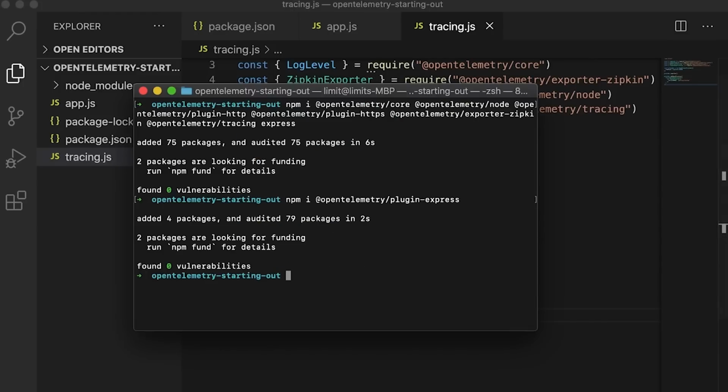All tracing initialization should happen before your application code runs. The easiest way to do this is to initialize tracing in a separate file that is required using the node -r option before your application code runs. I will show you what I mean by this. So now, if you run your application with node -r tracing.js app.js, your application will create and propagate traces over HTTP. So let's run that.